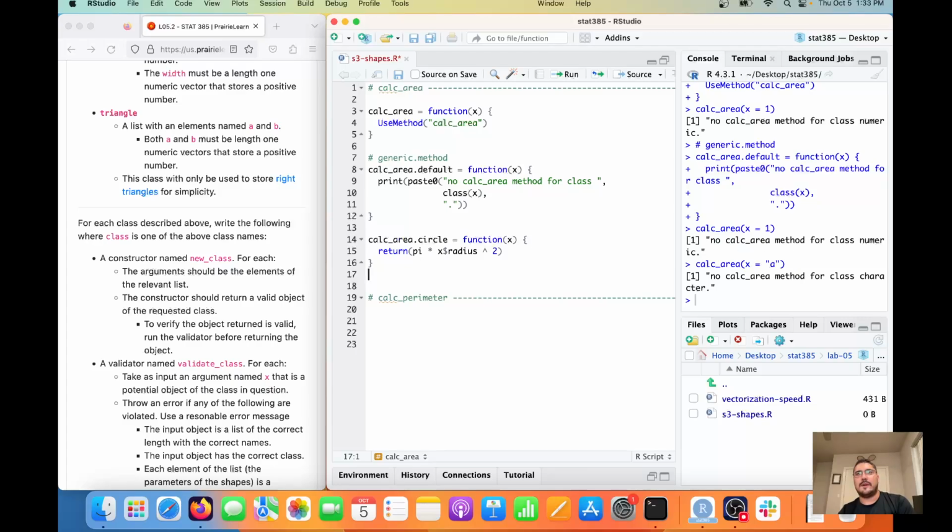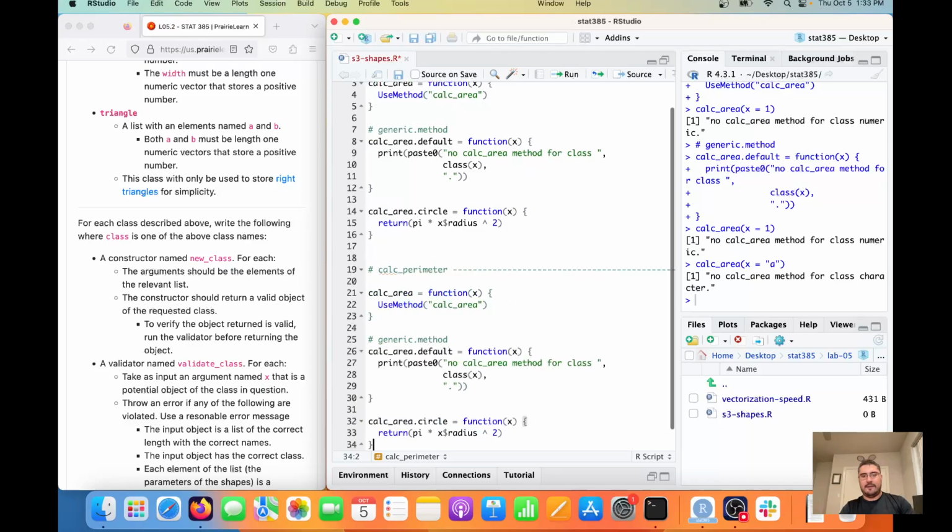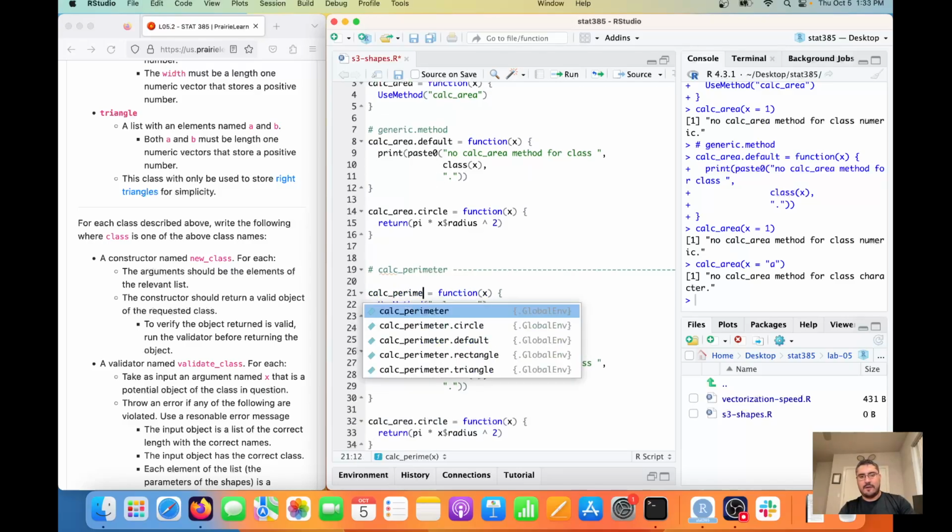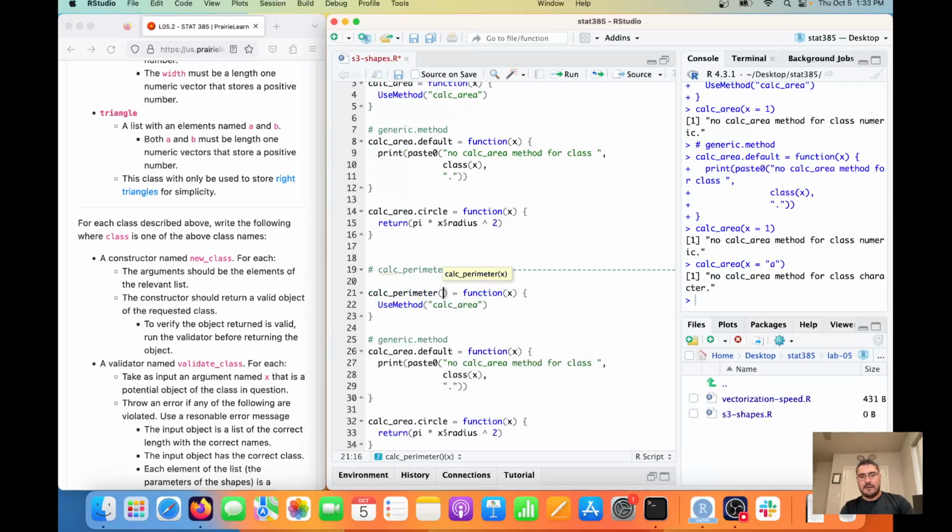Okay, calc perimeter. Same idea, but I want perimeter. I may not do as rigorous checking in my code outside of function environments for this, since there's a lot of stuff to cover.